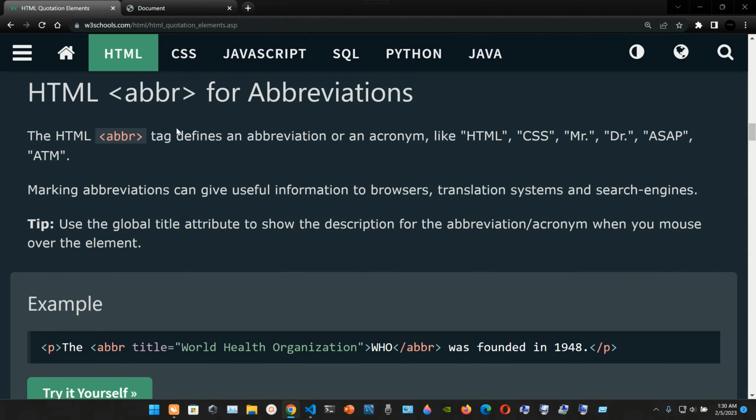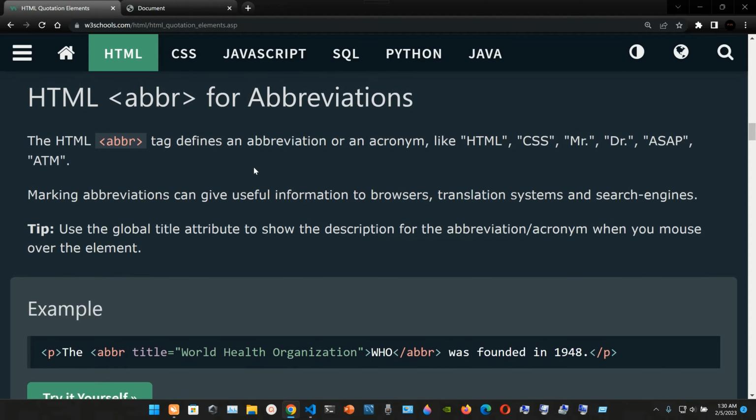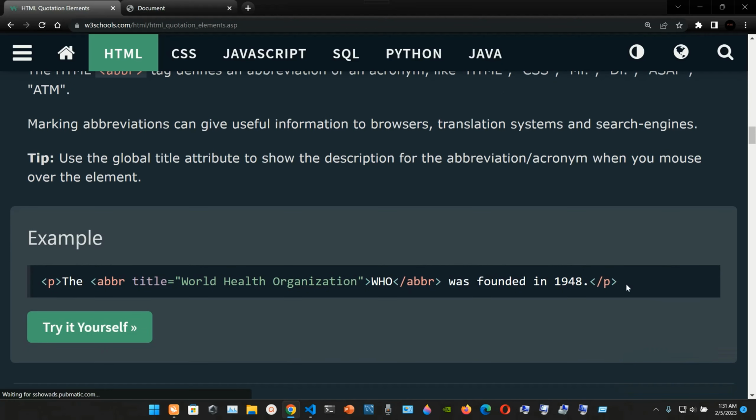HTML abbr, short for abbreviations. The HTML abbr tag defines an abbreviation or an acronym like HTML, CSS, Mr., Dr., ASAP, ATM. Marking abbreviations can give useful information to browsers, translation systems, and search engines. Tip: use the global title attribute to show the description for the abbreviation or acronym when you mouse over the element. So we're gonna grab this example.